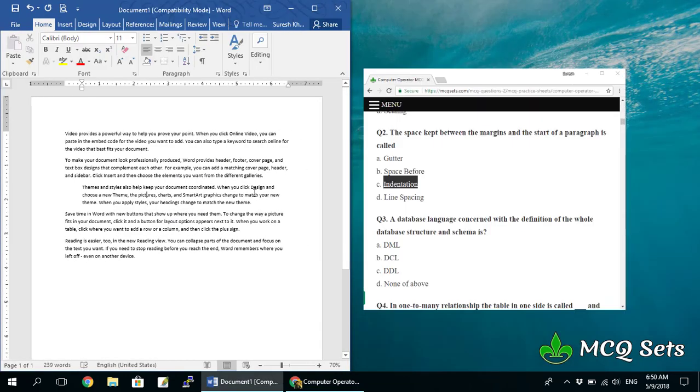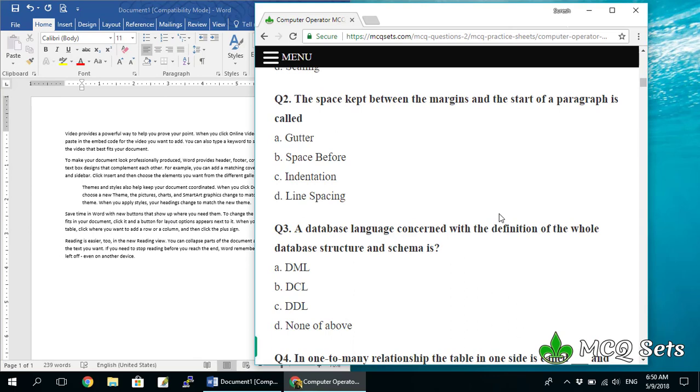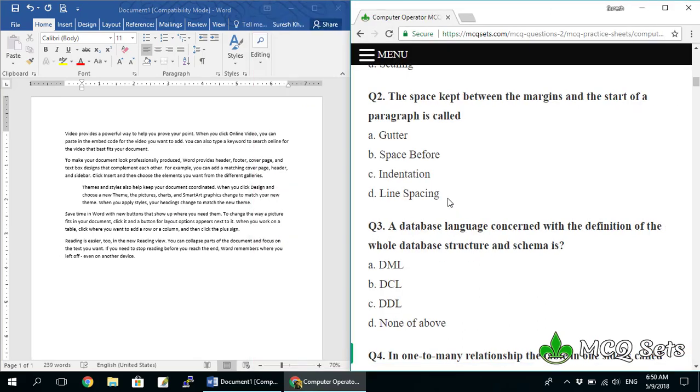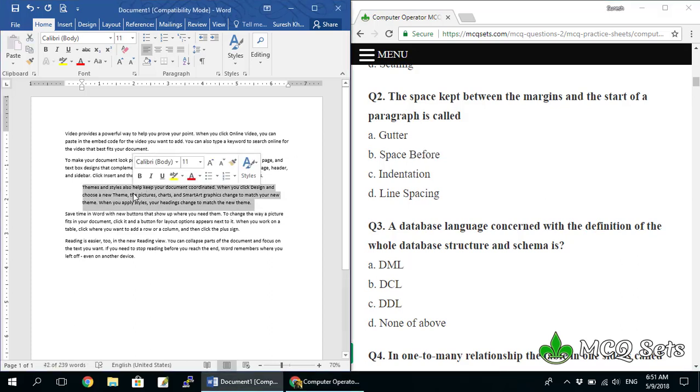And what were the other options in the question? The gutter. Gutter is not the correct answer because this is some extra space inside the margin, for binding or stitching purpose. Space before and space after are the space before this paragraph and after this paragraph, but it has nothing to do with the margin. It's above and below.